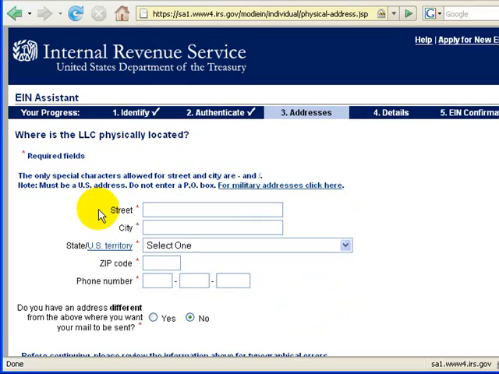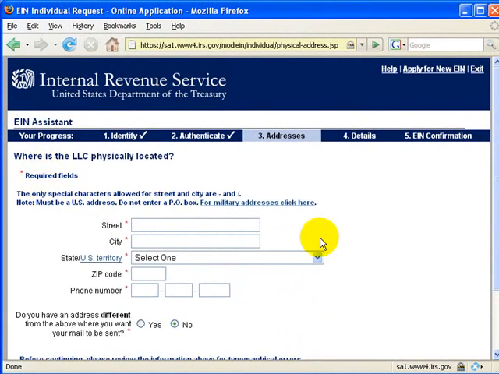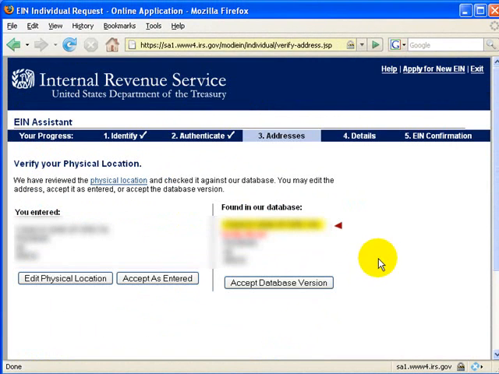After clicking continue, it's going to bring you to a page where it asks you where the LLC is. So this is the statutory address of your company. Now when you click continue, it's going to verify it against their database. And what it does is it kind of does two things. It's going to modify the address for the post office usually. So that means, if you have a suite, it's changing it to STE, things along that line. So you're going to want to accept the database version that they give you or the version that you entered, depending on whether it changes it or not. In my case, it didn't change the address, just some of the different abbreviations. So we're good to go.